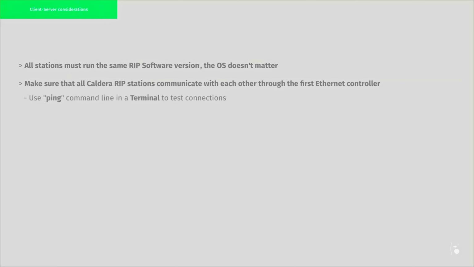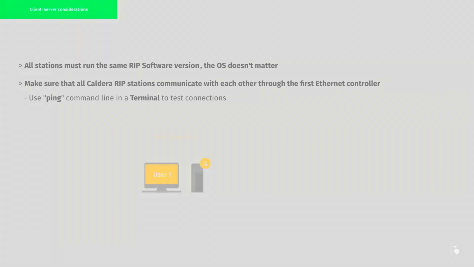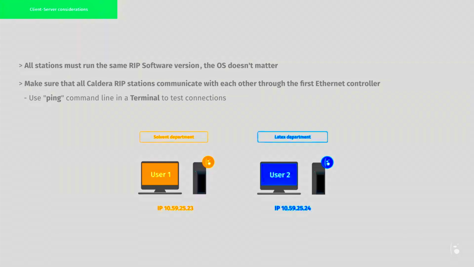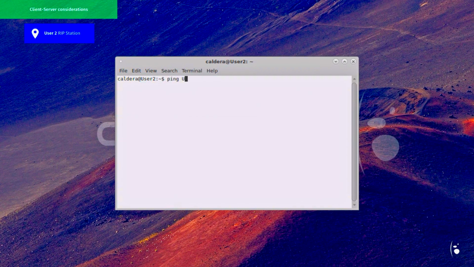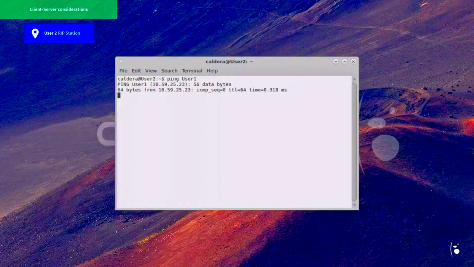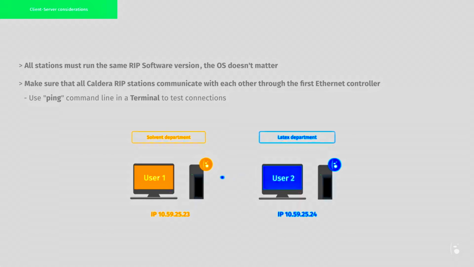To test the connection between RIP stations or printers, you can enter ping plus the remote IP address in a terminal. Here, for instance, we want to test the connection with the User 1 station. We can either type the name of the computer or its IP address. Here we have a ping response, meaning that we can reach the remote device.